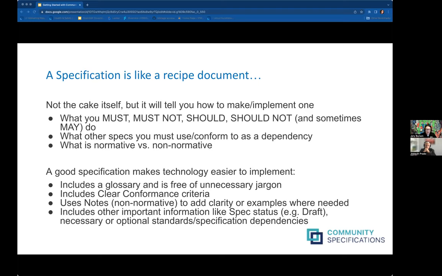What must you have versus what you could have, what you should have, what might be optional, and so on. And there are some things, just like in open source, that make a good specification, and make one better, easier to implement if you're developing a spec. So things like glossaries, conformance criteria, and using notes documents to call out what might be more illustrative, more helpful. And of course, other information like, what's the status of this specification? Is it just something that's in an ideation phase? Is it a draft, a pre-draft? Are there other things that you need to have as dependencies in order to have an implementation of this technology? So think of it like a recipe.